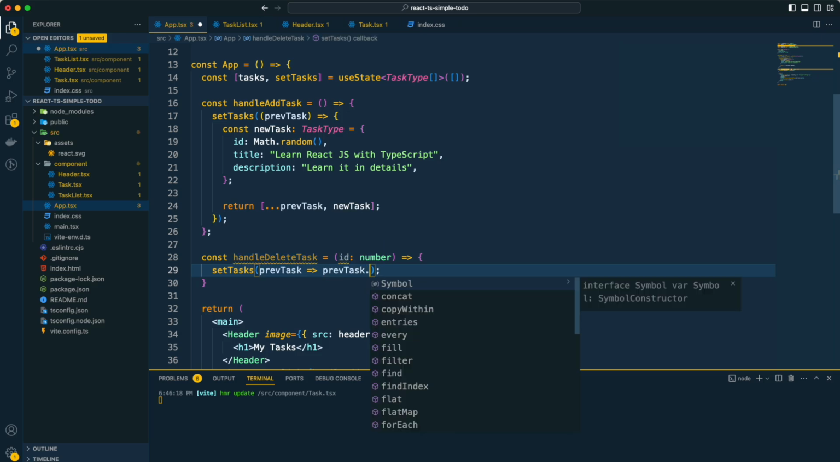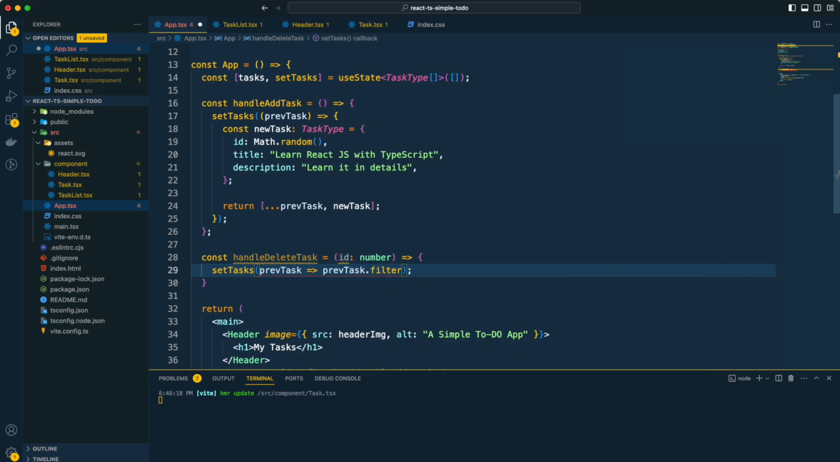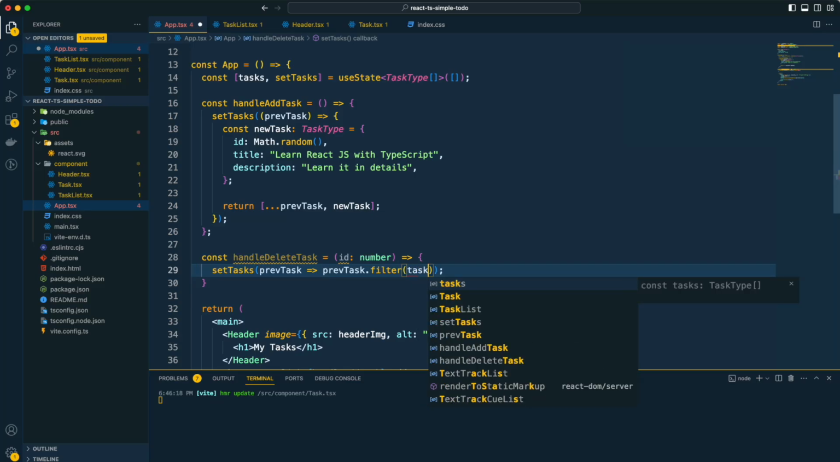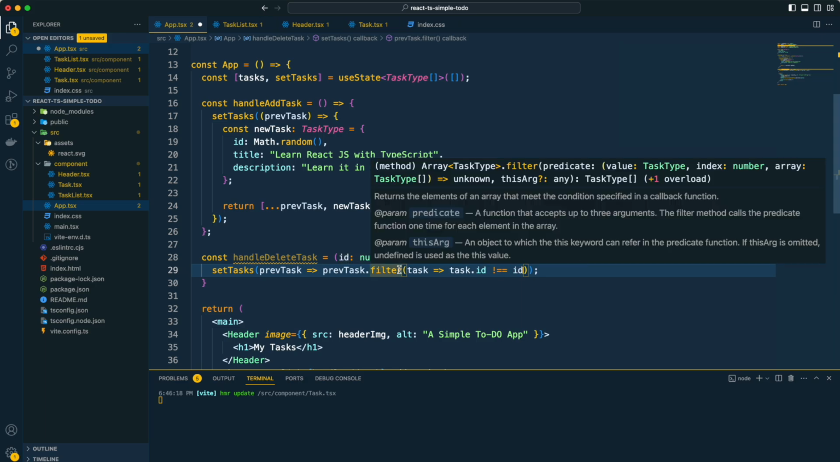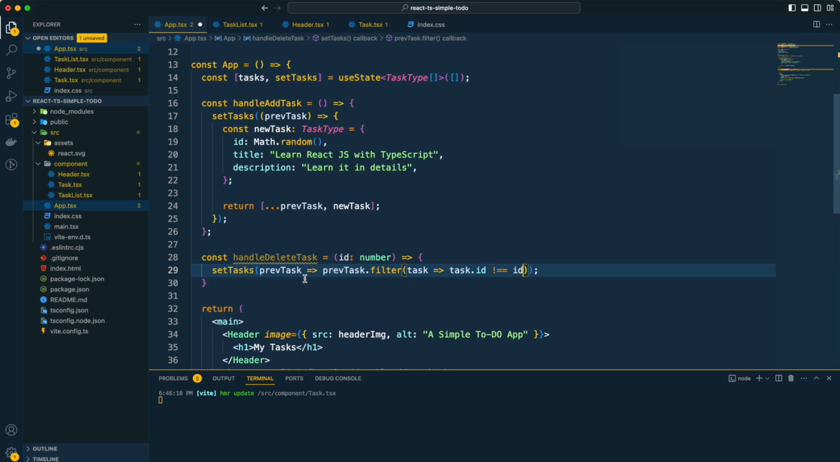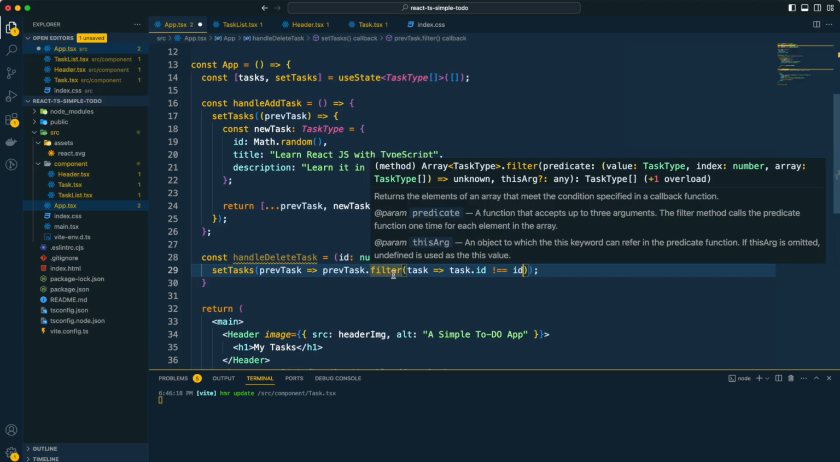So it will be previousTask.filter. By this filter function we are filtering out the task from the task array which will include this ID. So we will get task and we will match whatever task ID is not matching with the ID which we are accepting here. Those will be added to this new array and set to this setTask, and when this ID is matching, that is not going to be added here. So this filter function is doing that.